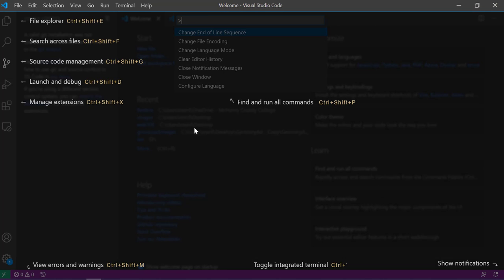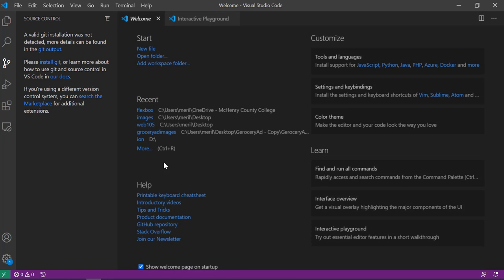You won't be tested on any of this, but it shows you we have our File Explorer. We can search across files. We have source code management. This will allow us to integrate with GitHub, launch and debug, and manage extensions. This is an important one for today. For managing extensions, we can add new extensions or little programs that make this work better.